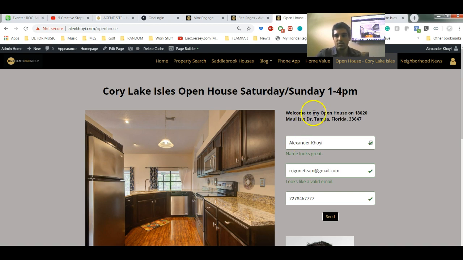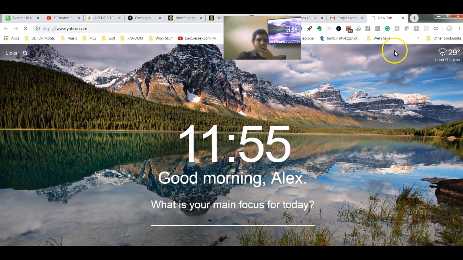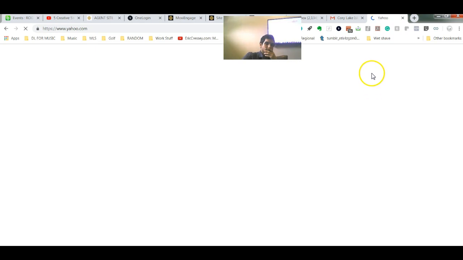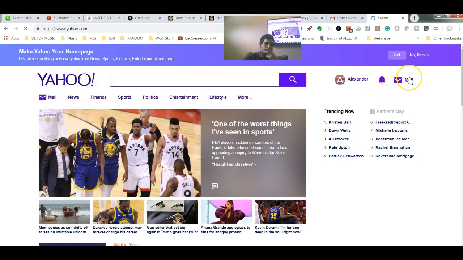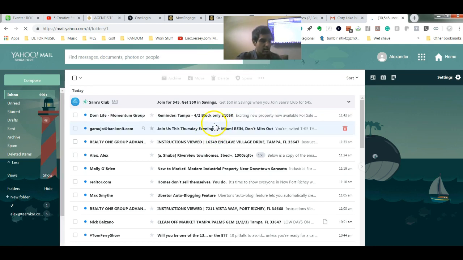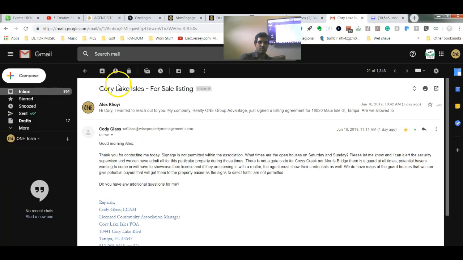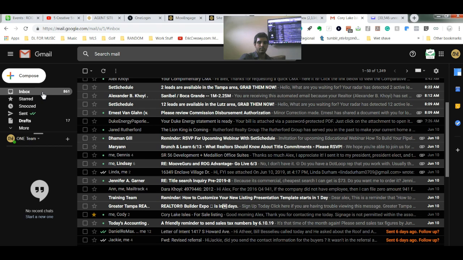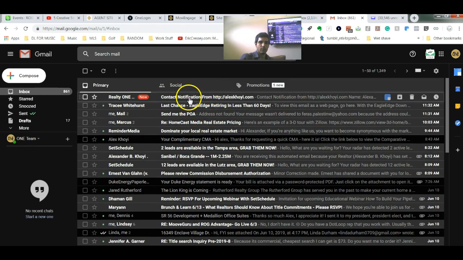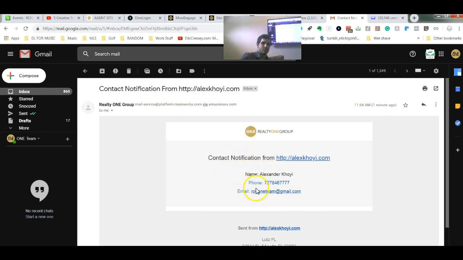I'm going to pop open my emails real quick, just to be sure I get that email. I have not received that email as of yet. Actually, let me check my one more email address. There we go. Contact notification form from alexcoy.com. Contact notification name, Alex Coy, phone number, email, rog1team@gmail.com.